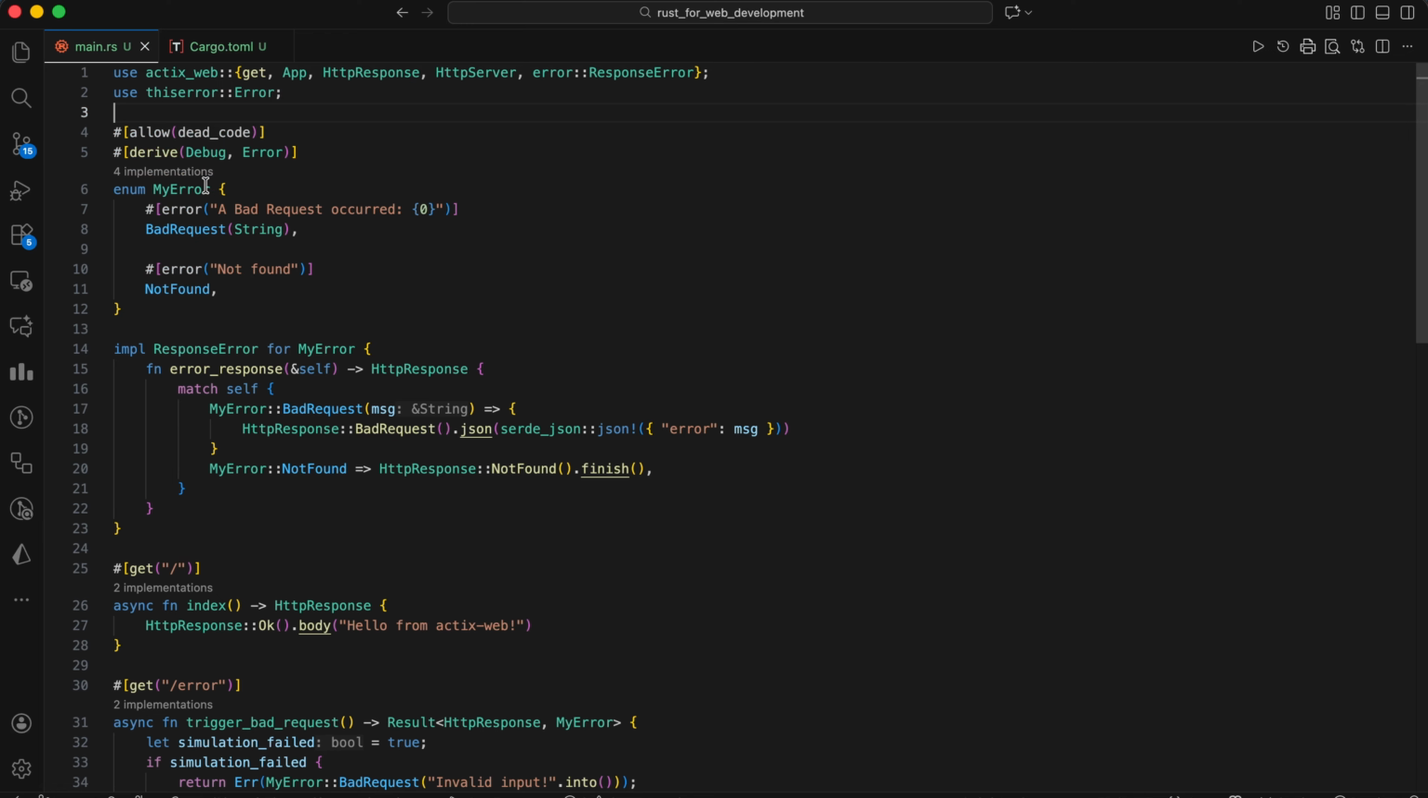Here, first we defined a custom enum, MyError, using the thiserror crate. The MyError enum cleanly structures different error types like bad request and not found. The key integration is the implementation of the Actix web ResponseError trait for MyError. This trait requires the error_response method, which explicitly maps each custom error variant to a corresponding standard HTTP response. For example, mapping MyError::BadRequest to an HTTP 400 bad request response with a JSON payload, and MyError::NotFound to an HTTP 404 not found response.